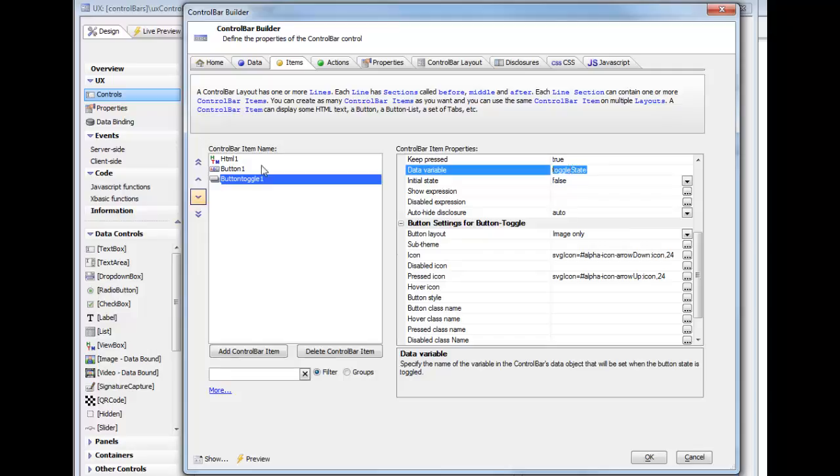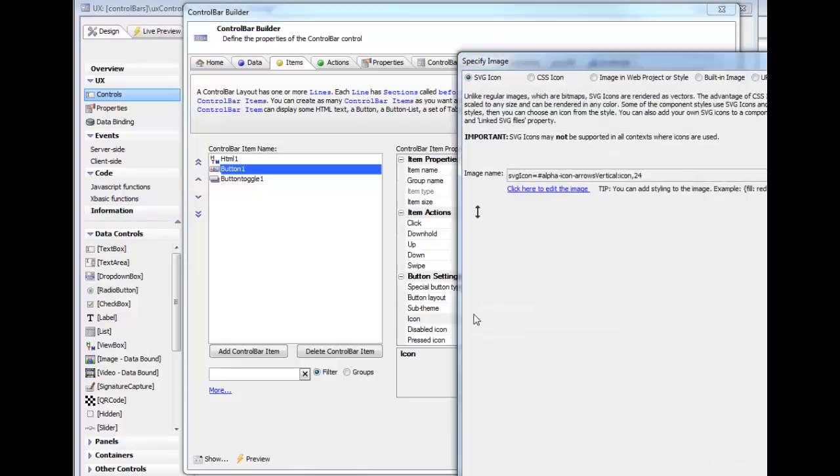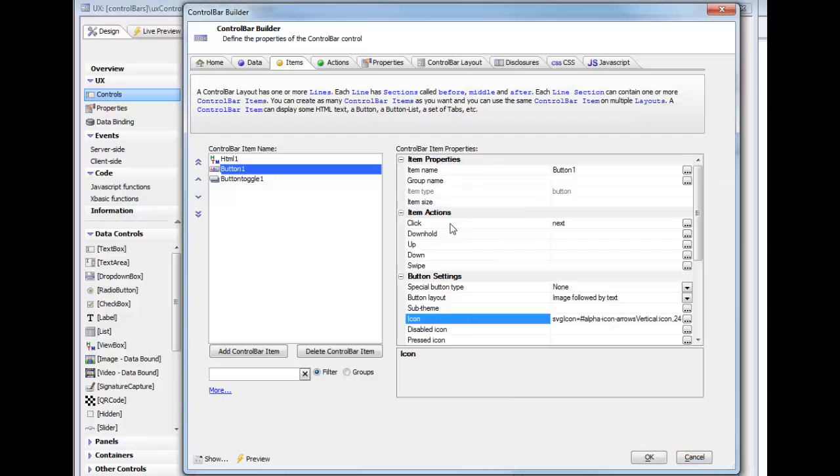Then the next thing we did was we went to the button itself. We have this button which has been defined as image followed by text. For our image, we defined this up down arrow, and then for our action, for the click event, we've got the next action. So now let's take a look at how this next action was defined.